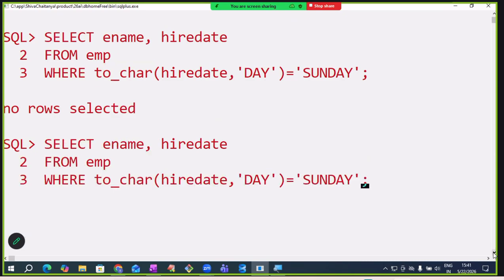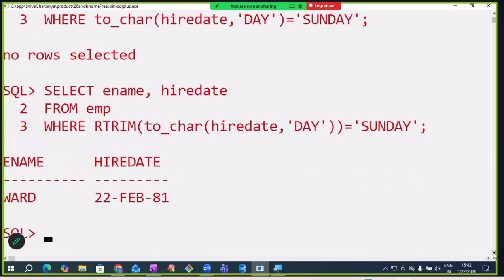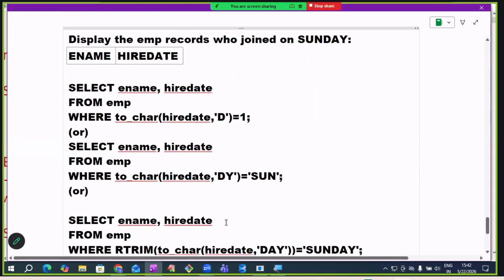To remove right side spaces, call the function rtrim. If I use rtrim, right side spaces are removed. So in Sunday with 3 spaces, the right side 3 spaces are removed. Is Sunday equal to Sunday? True. I'm getting the correct output. Like this we can use. Is it clear up to here, sir?